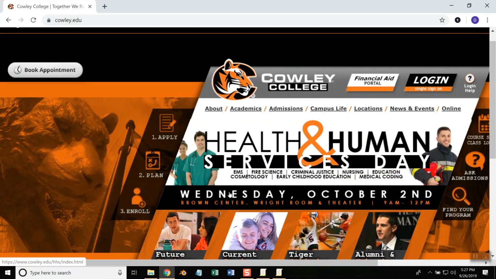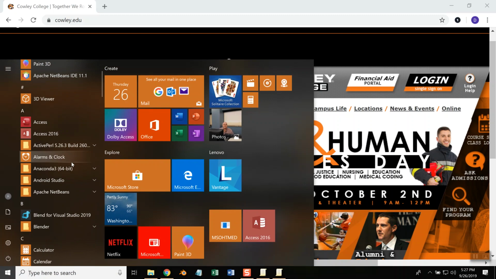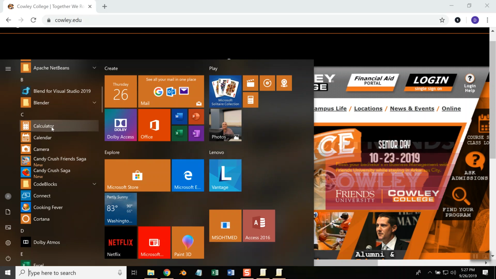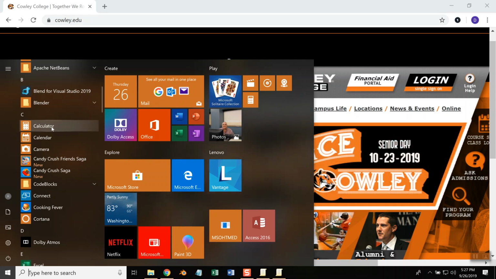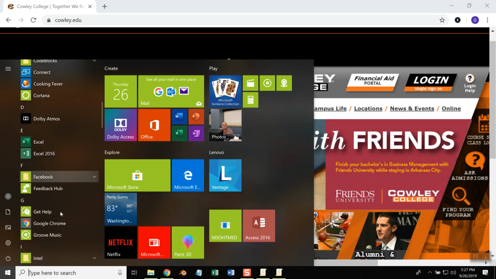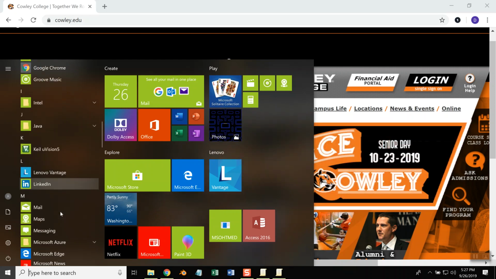Just want to mention some utilities as we're wrapping up. If I click my Windows button down here, and as you scroll down, there's a calculator on your Windows 10. It's actually on every version of Windows. And here's a calendar. Remember how it was asking about us about the calendar before? So I could set up my calendar on here. Camera, of course. I scroll down, looking for other Microsoft ones.